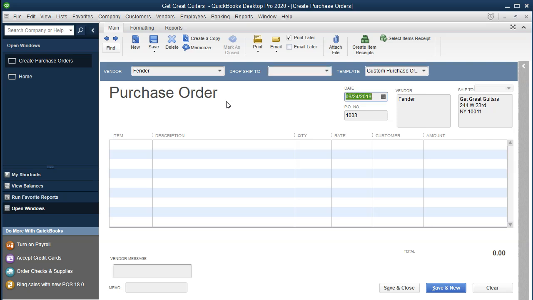The date we're going to be using is 020920. The invoice number is generating automatically, which is what we want. And then we're going to create the item. Now, obviously, we don't have an item yet for Fender because it is a new vendor. So we're going to put in an item here.